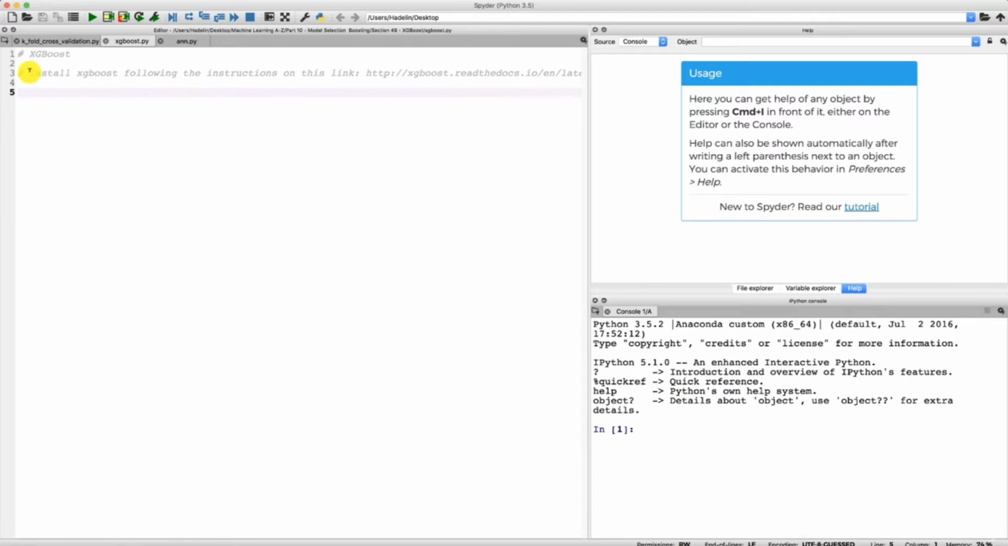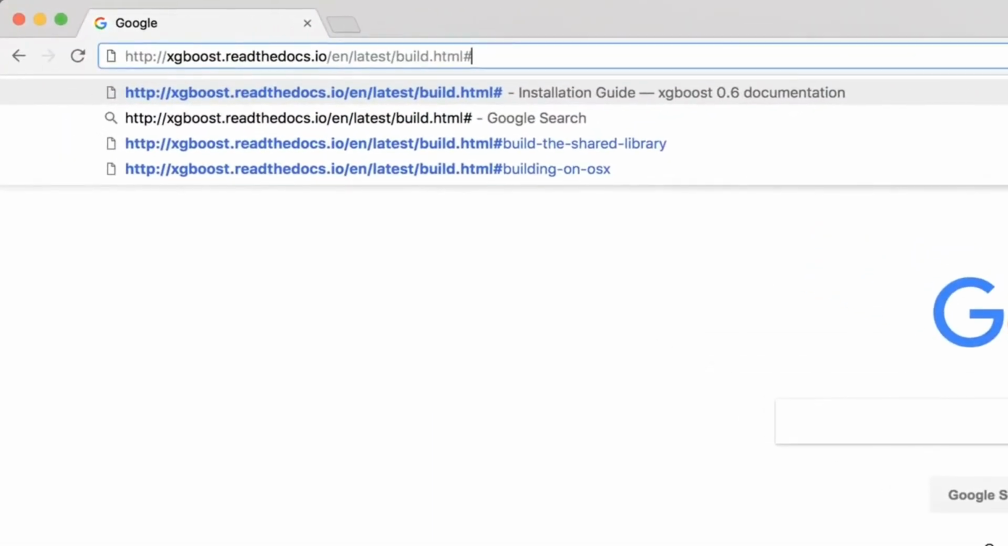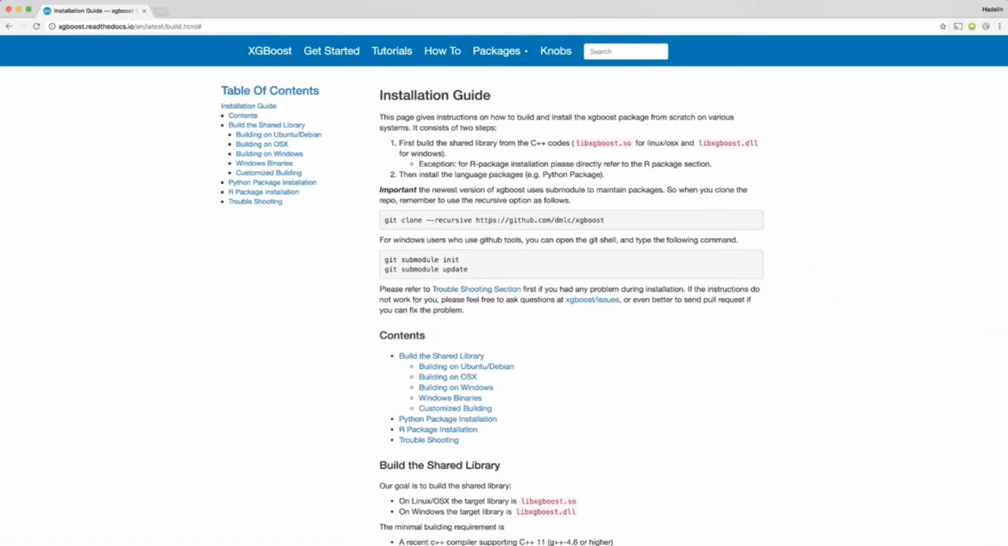So I've prepared for you this first line comment here, install XGBoost following the instructions on this link. So let's take this link, I'm going to select it, copy, and let's open a browser. Here it is, and let's paste the address and enter. Alright, so that's the installation guide for XGBoost. So basically it's very easy. You just need to open a terminal and follow the instructions by just copying pasting the different commands that this guide will tell you to enter.